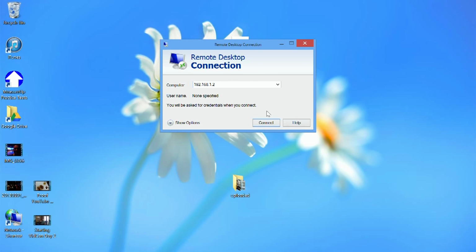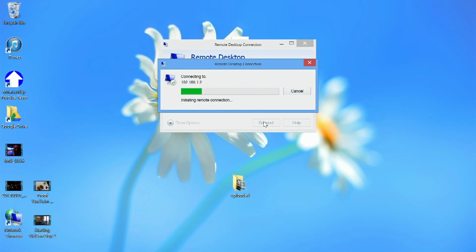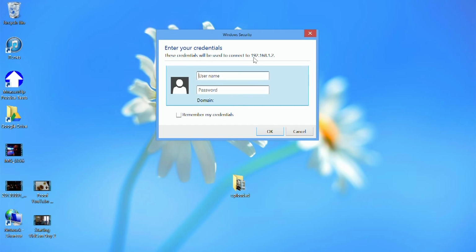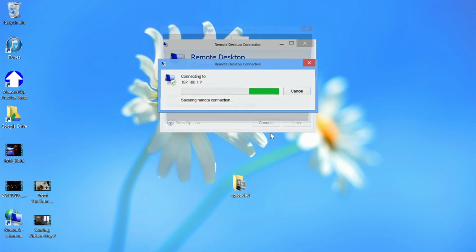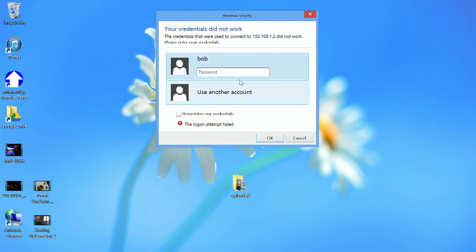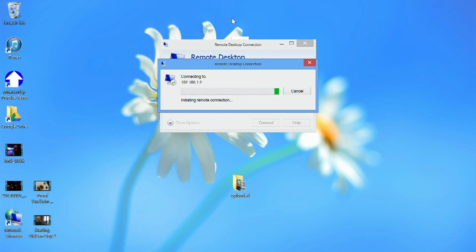So 192.168.1.2, I'm going to try to hack into the server. Right now it's using remote desktop. I'm going to try to log in. I'm going to do Bob, and then a password for Bob, and try to get in. So it's going to do OK, and then it's trying to log in. No, that didn't work. Okay, so I'll do 1, 2, 3 and try to log in. Now it's trying to initiate the remote connection, and it is failing.